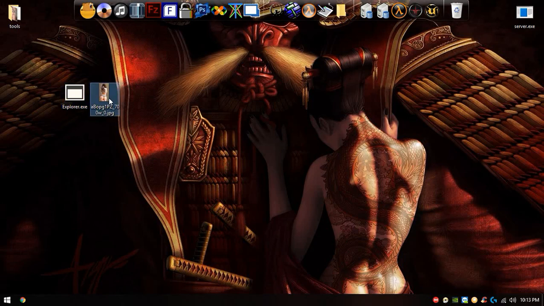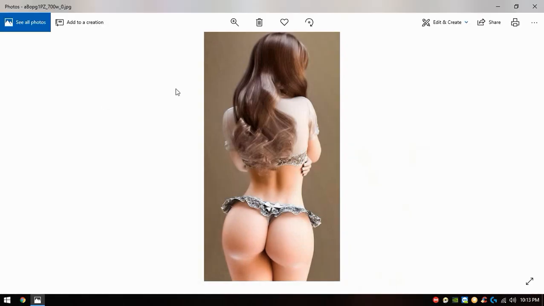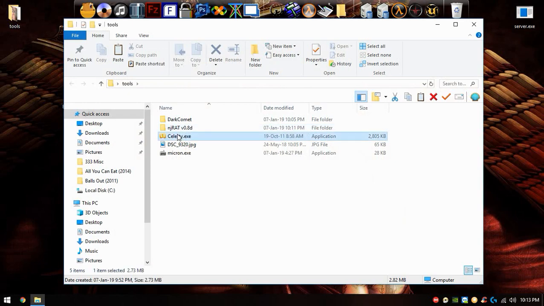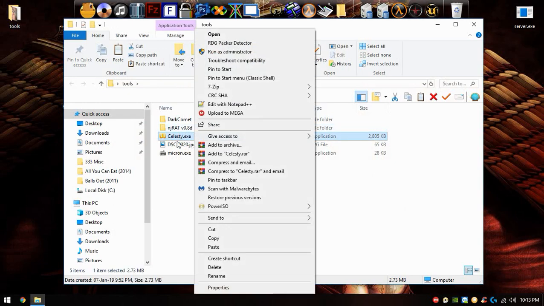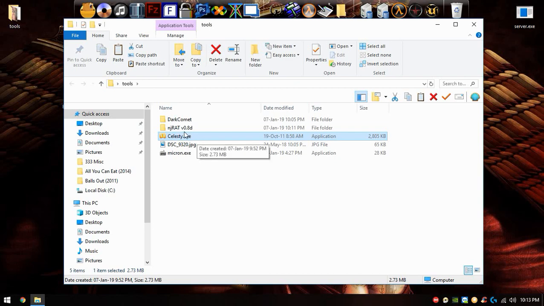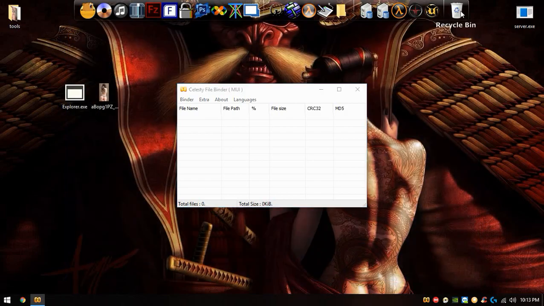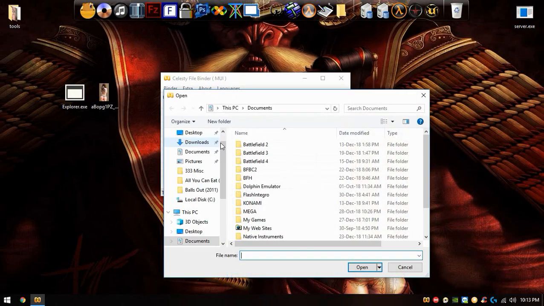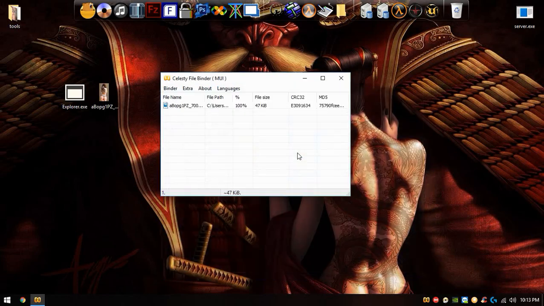What you're going to do is just bind it with something else, such as this cool photo. So we're going to use something called a binder. This is the Celeste binder, which is one of my favorite binders. There are a lot of binders, obviously. It's a very simple thing to do. Just open up whatever binder you have. We're gonna go in binder, add a file. We're gonna add this picture, and we're gonna open this server that we just created.